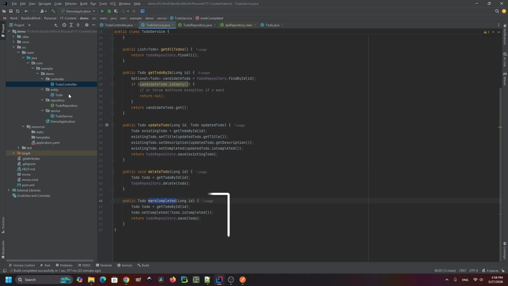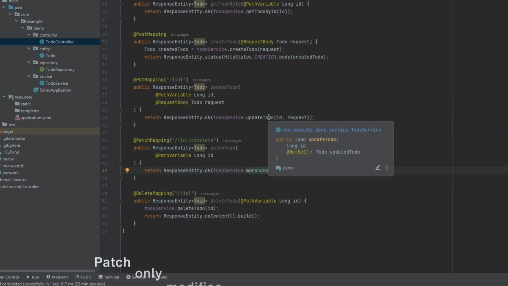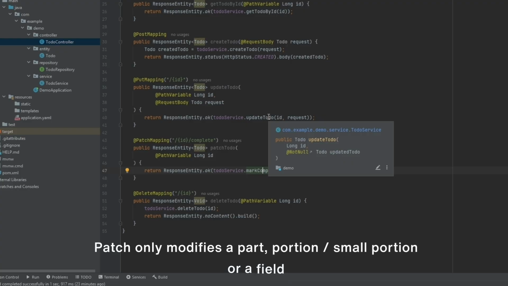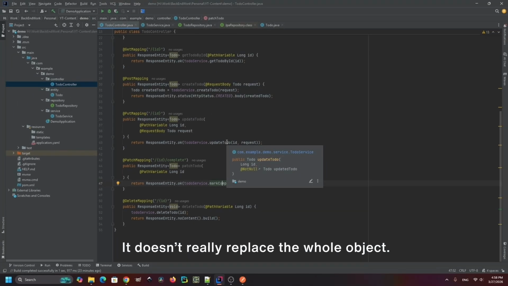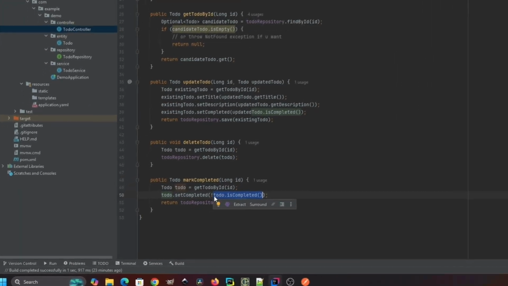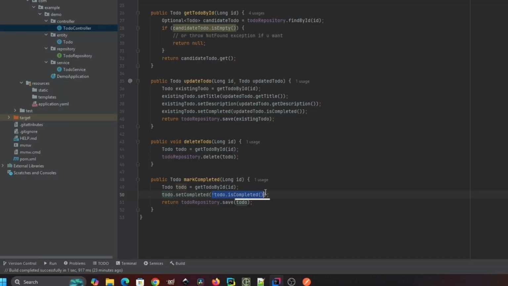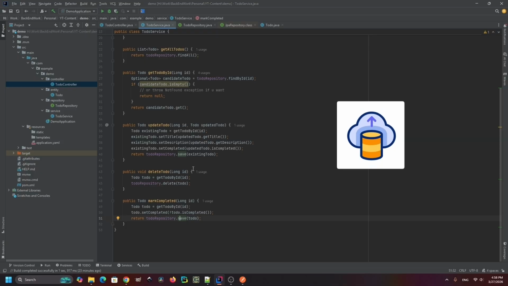Mark complete, which happens only in the patch. And why does it happen in the patch? Due to the fact that patch only modifies a portion, a small portion, a field. It doesn't really replace the whole object. This is the point. So this is why we are marking it as completed, but I'm just using it as a reverse action. So we have a set completed, I'm reversing what's already existing. And eventually I'm saving it in our database.